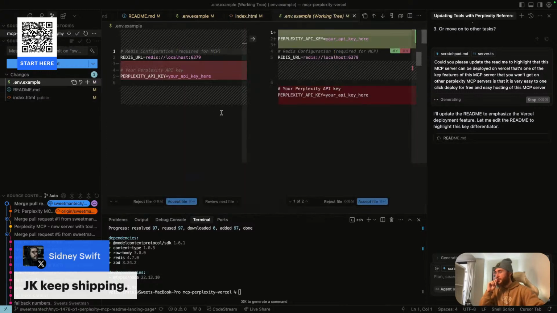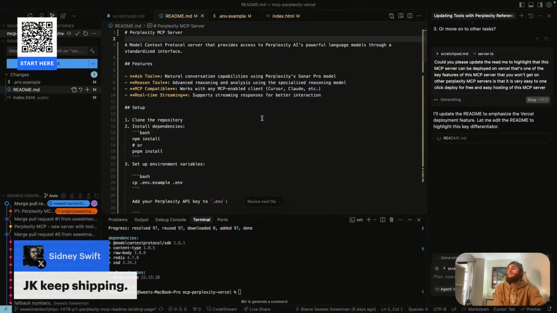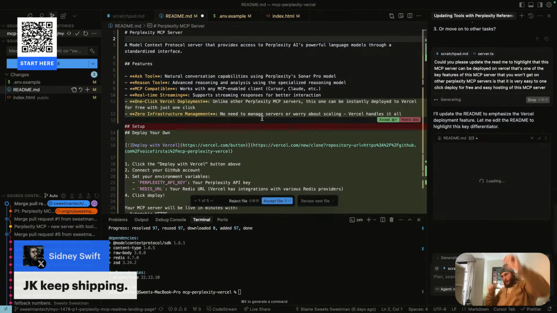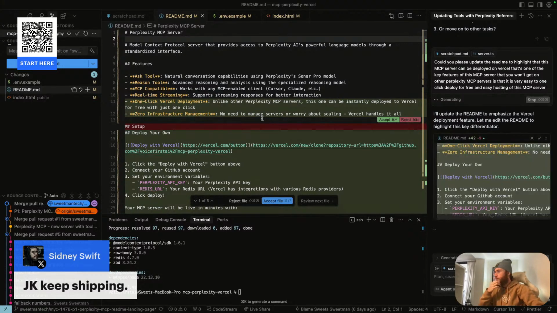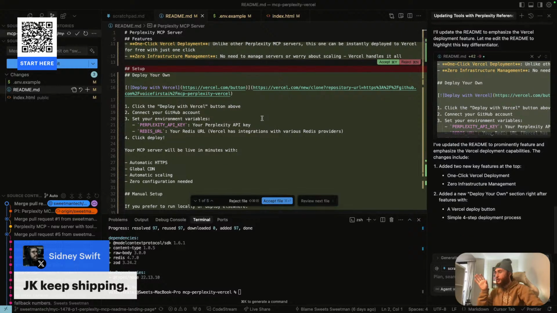ENV example, what'd you change here? It just reorganized it. Not really necessary, but that's fine. If it ain't broke, don't fix it. But if the AI wants to do it and it's not hurting anything, we focus on shipping. One-click Vercel deployment, zero infrastructure management. That's what we want. Deploy your own, deploy on Vercel.